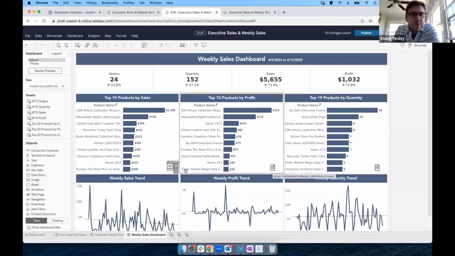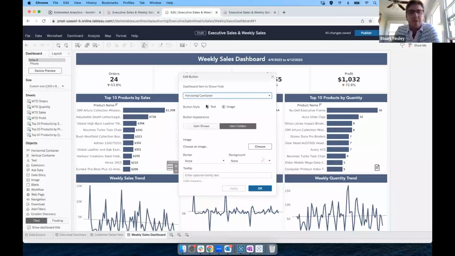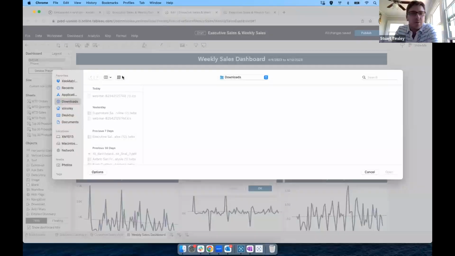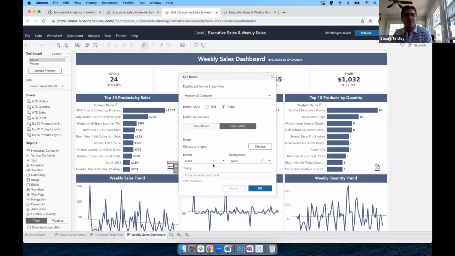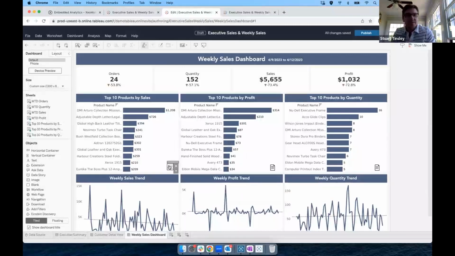And then to get this image, all we need to do is edit the button. Anytime you work with a button in Tableau, you can choose your button style. You could do text, you could do image. And if you do an image, you can simply choose images from your folder, your network folder. So I could go in there and pick, I've gone ahead and saved some images that we have. Okay. That is data stories in Tableau. Really nice technique.